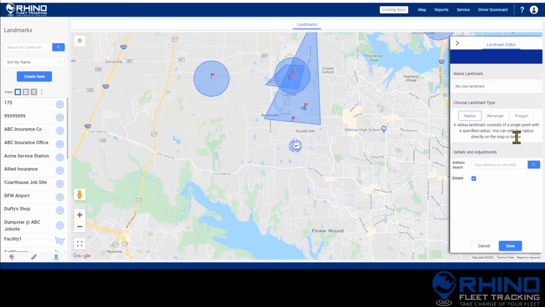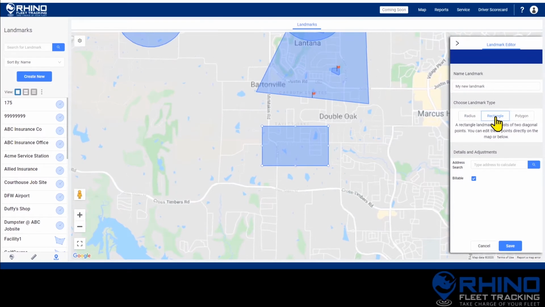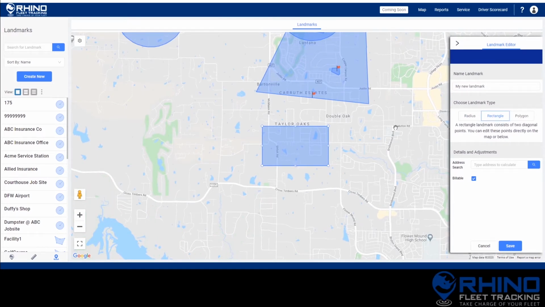The next shape is the rectangle. It can be stretched into any size square or rectangle using the 4 corner vertices. Using this, you can create a uniform geofenced area.